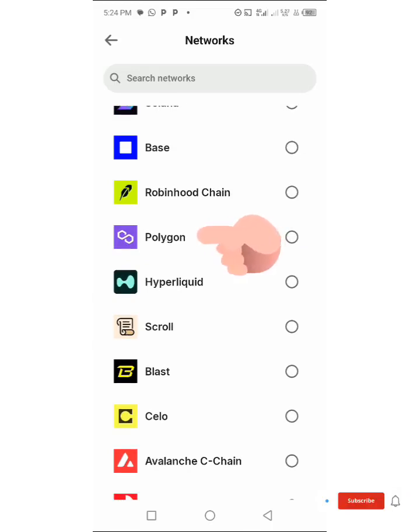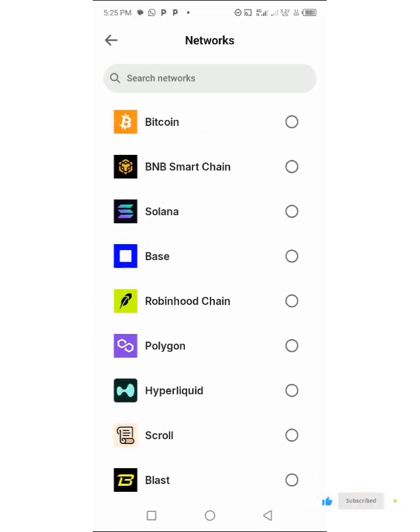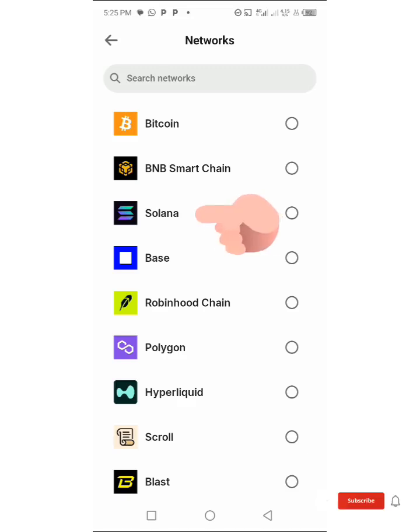Okay, that's what I am saying. Then, if you look at Solana right here, there are also a lot of ecosystems or crypto coins under the Solana network. It is left for you now to just decide, okay, do I want to swap a particular coin that is under the Solana network? All right, it is just left for you to decide that.